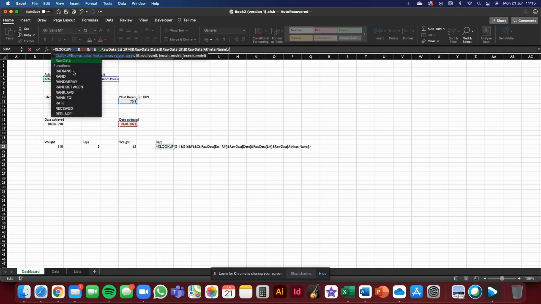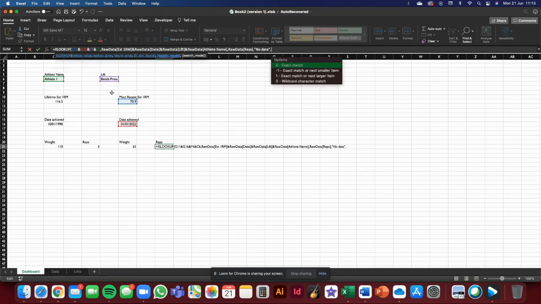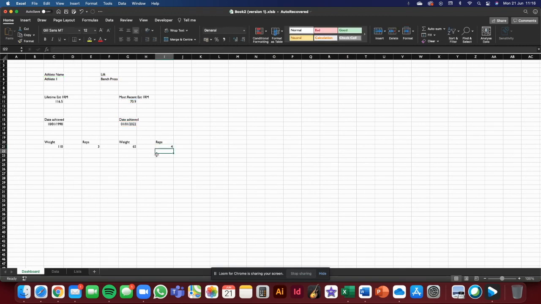I'm going to look all of that up, and I want to return the reps. No data if it's blank. 0, 1, close it off. And 4 reps. So there you go. That is how we find the most recent information and what we lifted to get there.